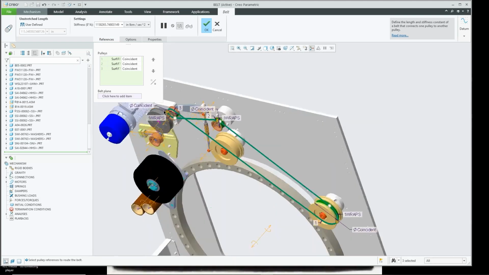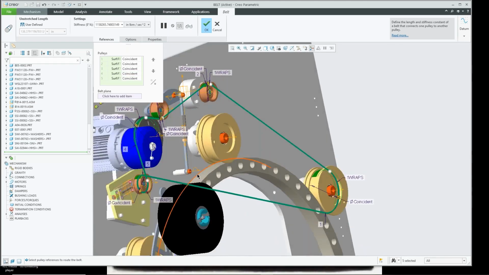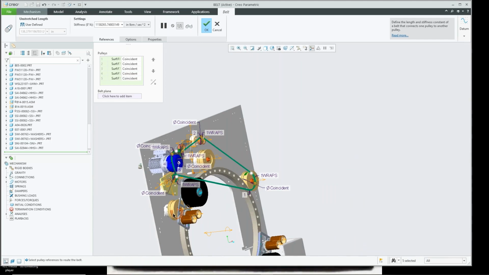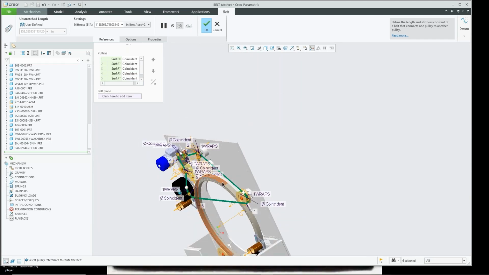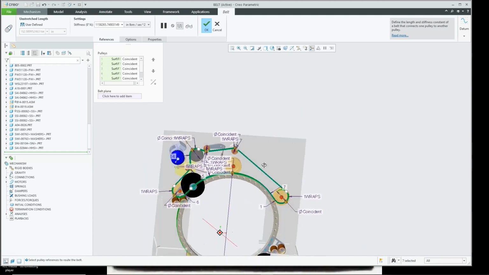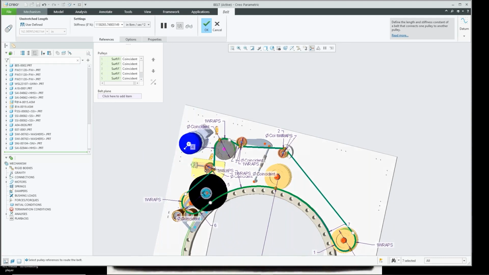And I'm going to come over and select on this one. I'm going to come over and select on this. Come down and select on this. There's another pulley down here that we're going to go in and select on. And then, of course, we want to come through and select on this surface. Oh, man, that worked out really well. Now, this actually looped around the way I wanted it to loop around.